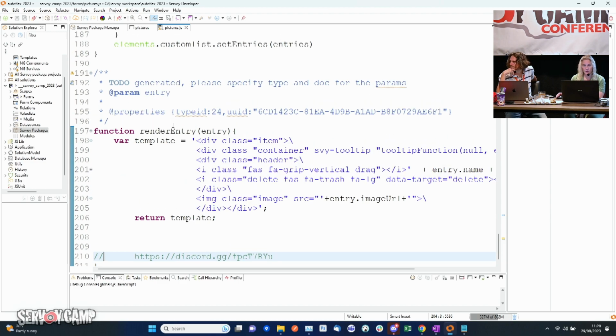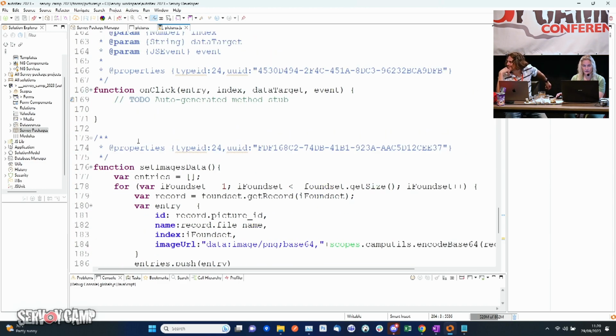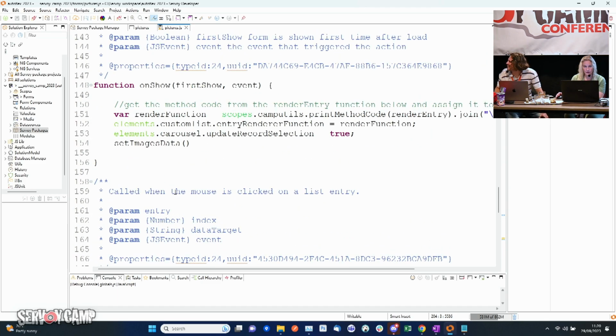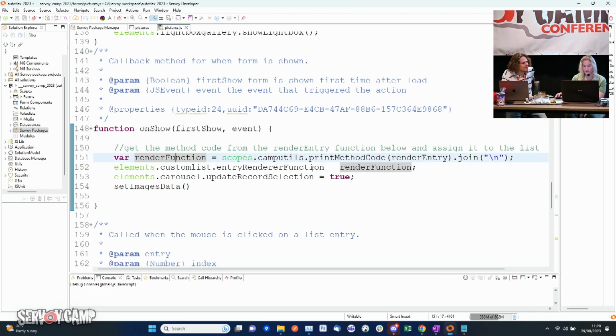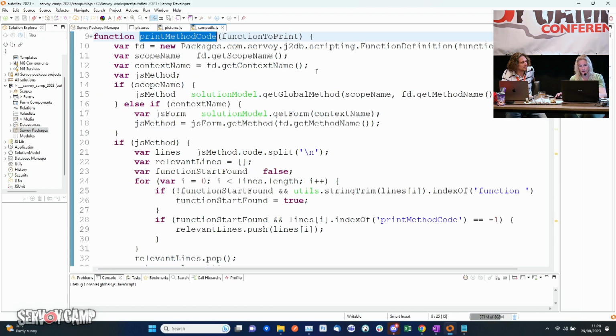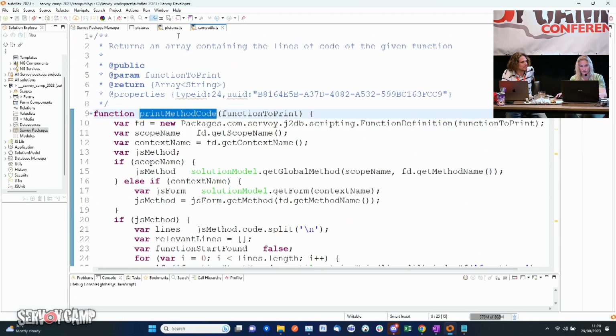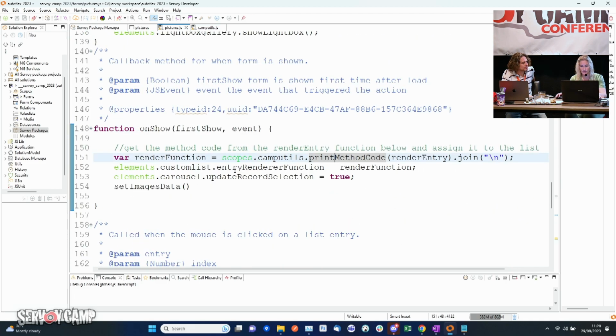All right. So this is nice, the entry, and this is how to set the data. But also important is the function in the on-show, to give this render function to the custom list. And this code is coming from a sample of Servoy itself. I just put it in here, but it does something like making the function ready for the renderer. And you have to set the renderer also, of course, on the component.